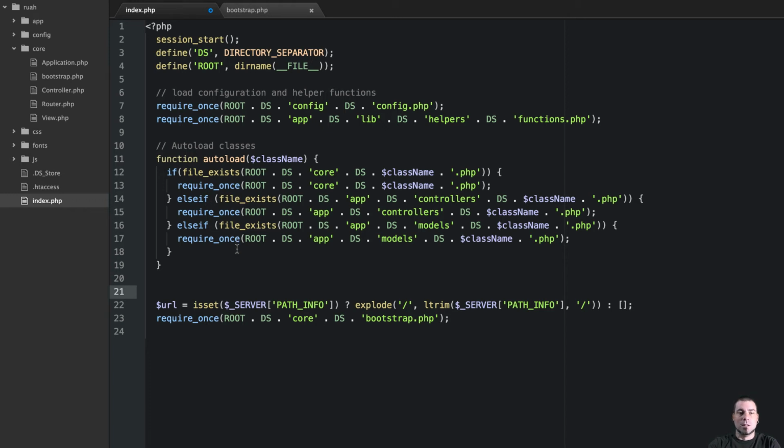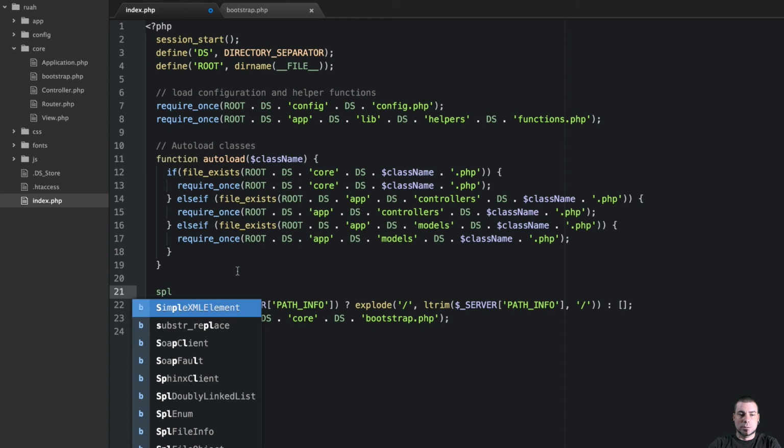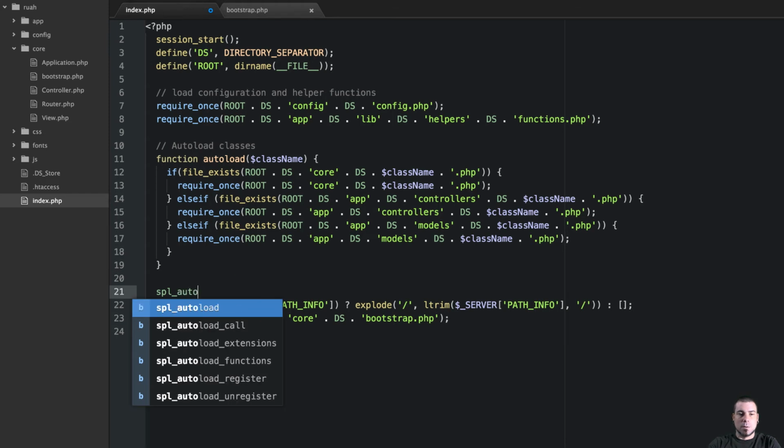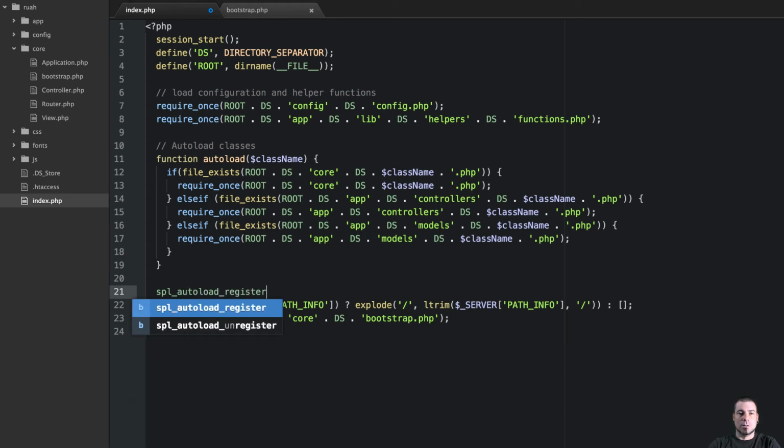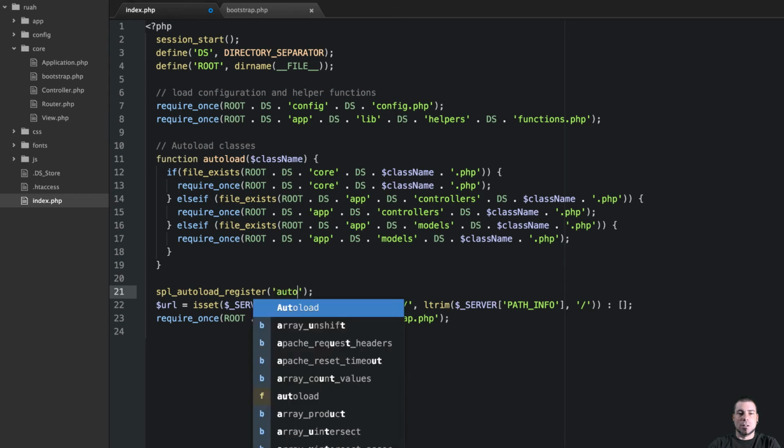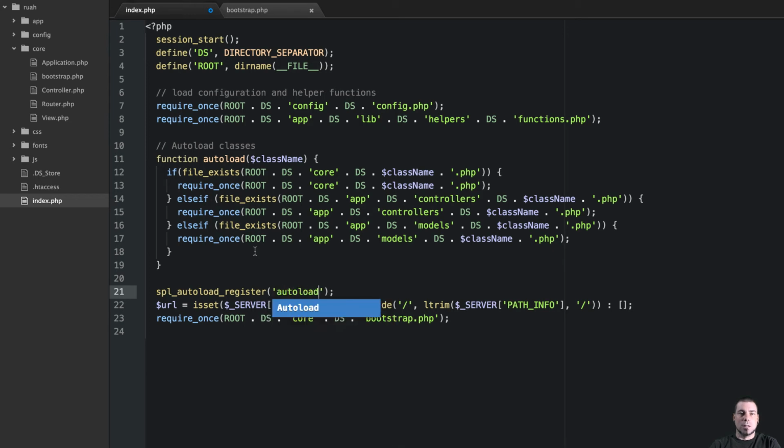And then after this function, we're going to use a newer base function from PHP, and it's SPL, which stands for Standard PHP Library: spl_autoload_register. What this is going to do is take a function, and you can just pass it as a string. So we're just going to say autoload, and it's going to look for this function.